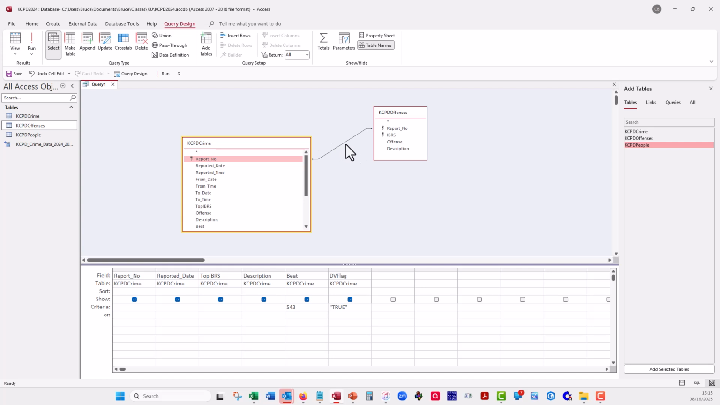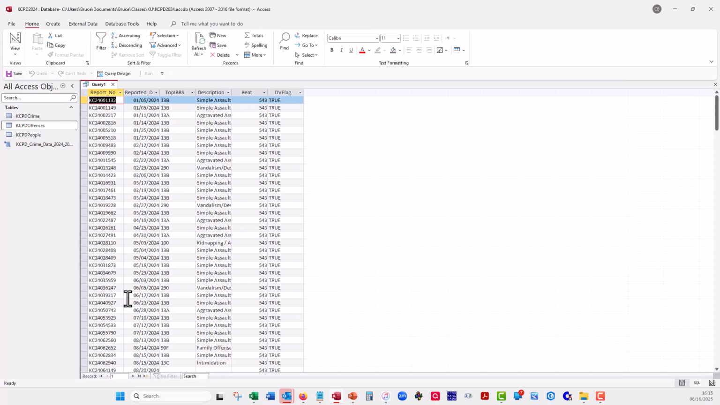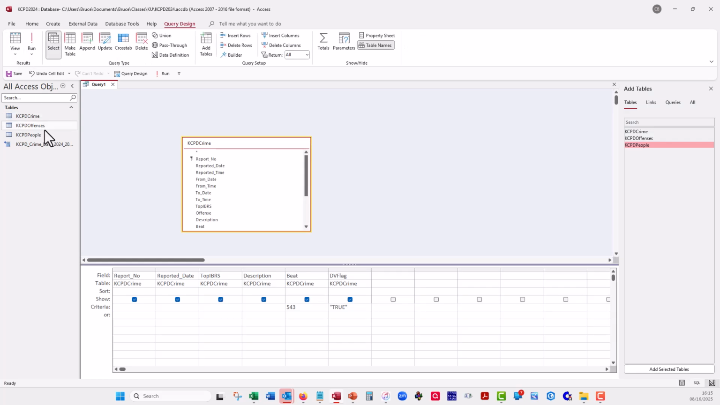So we drag and drop that, but we've now changed the nature of the question that we're asking. Hold on, I forgot how many results I got. So I had 69 incidents before, right? So by adding the offenses table, we are changing the question, and the question that we're now asking is what offenses do we have associated with things in beat 543 where the domestic violence flag is true.